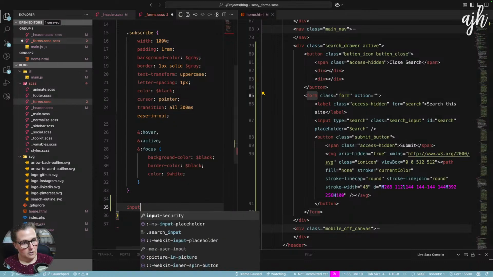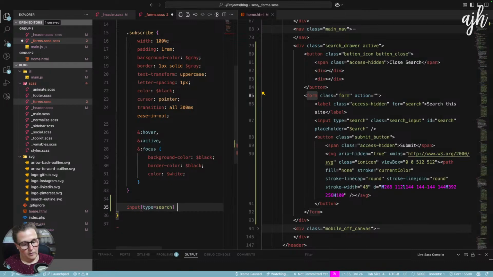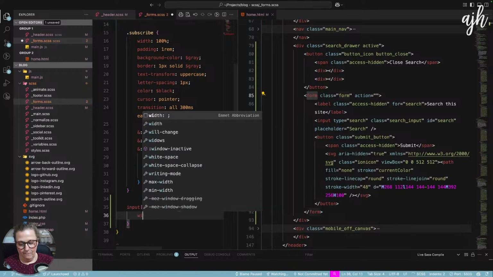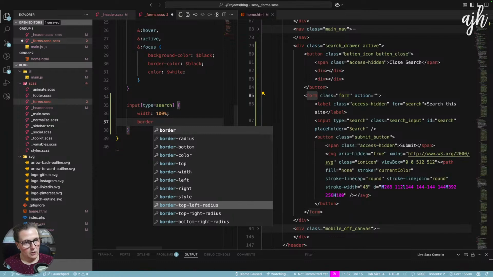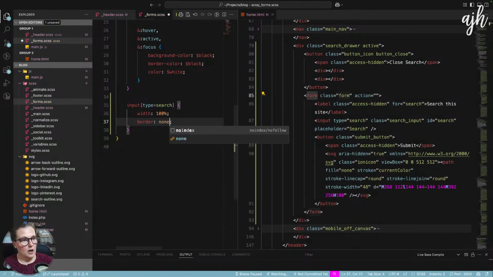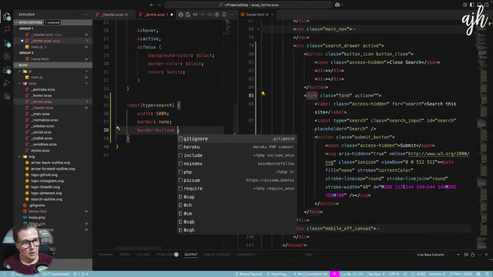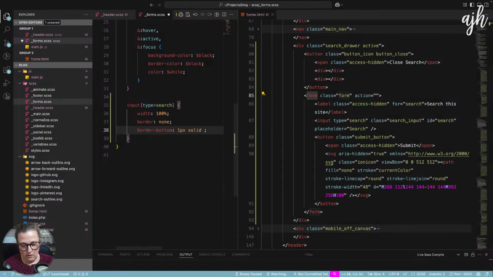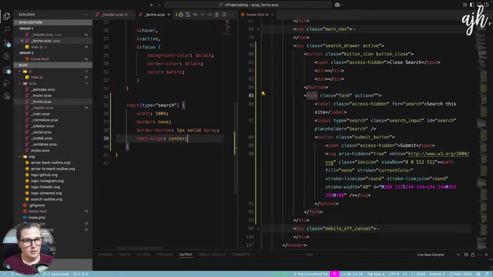input type equals search, and then we're going to say width 100%, border, I'm going to say border none, but then I'm going to say border bottom 1 pixel solid gray, and then I guess just text align center. Let's see how this looks.